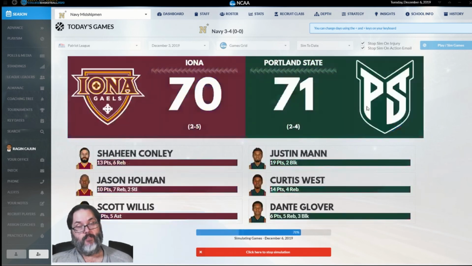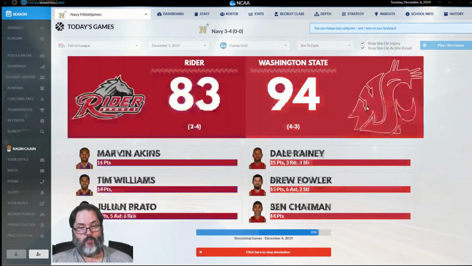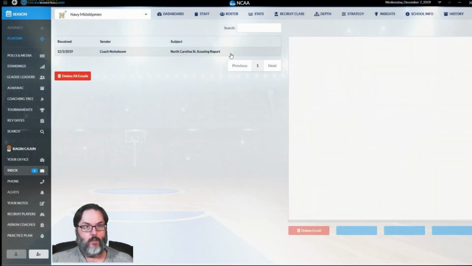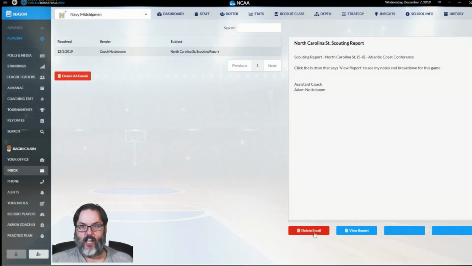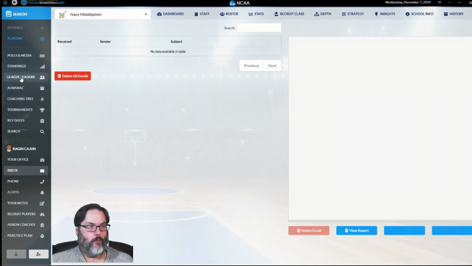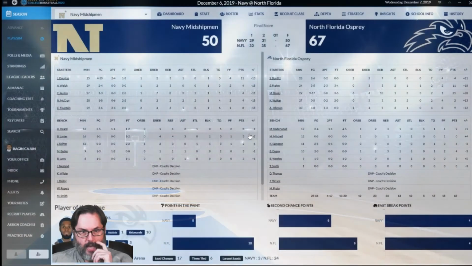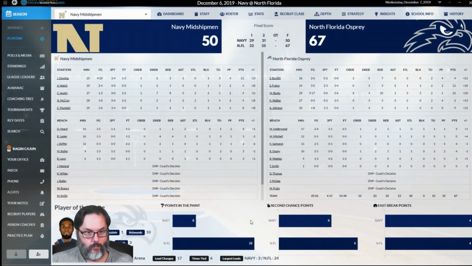That's not good. I think that was a game we should have dominated, my opinion. But what do I know? I know nothing. All right, we've got an NC State scouting report. Not really worried about it. Let's go into the sim and take a look at that box score, because we got dominated. They crushed us in the paint.